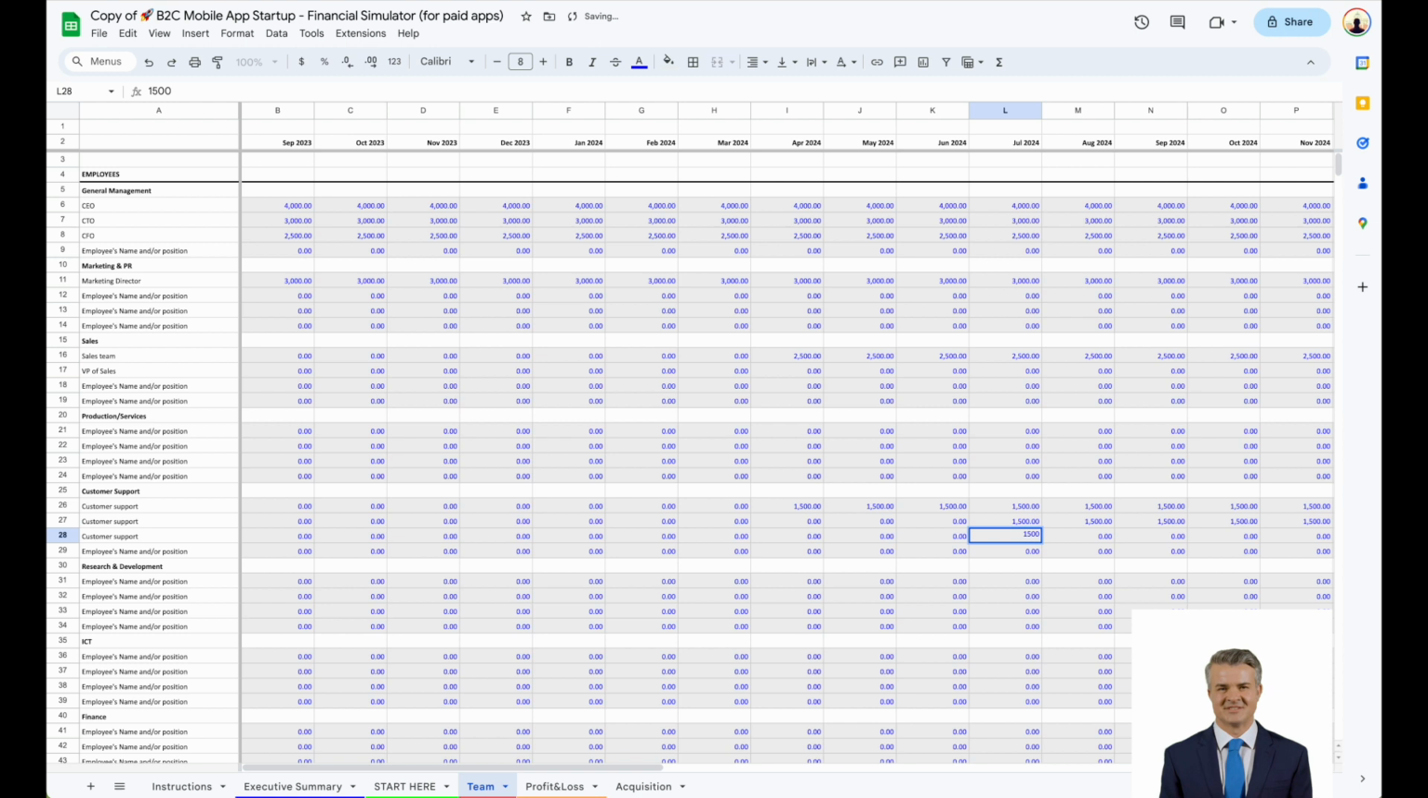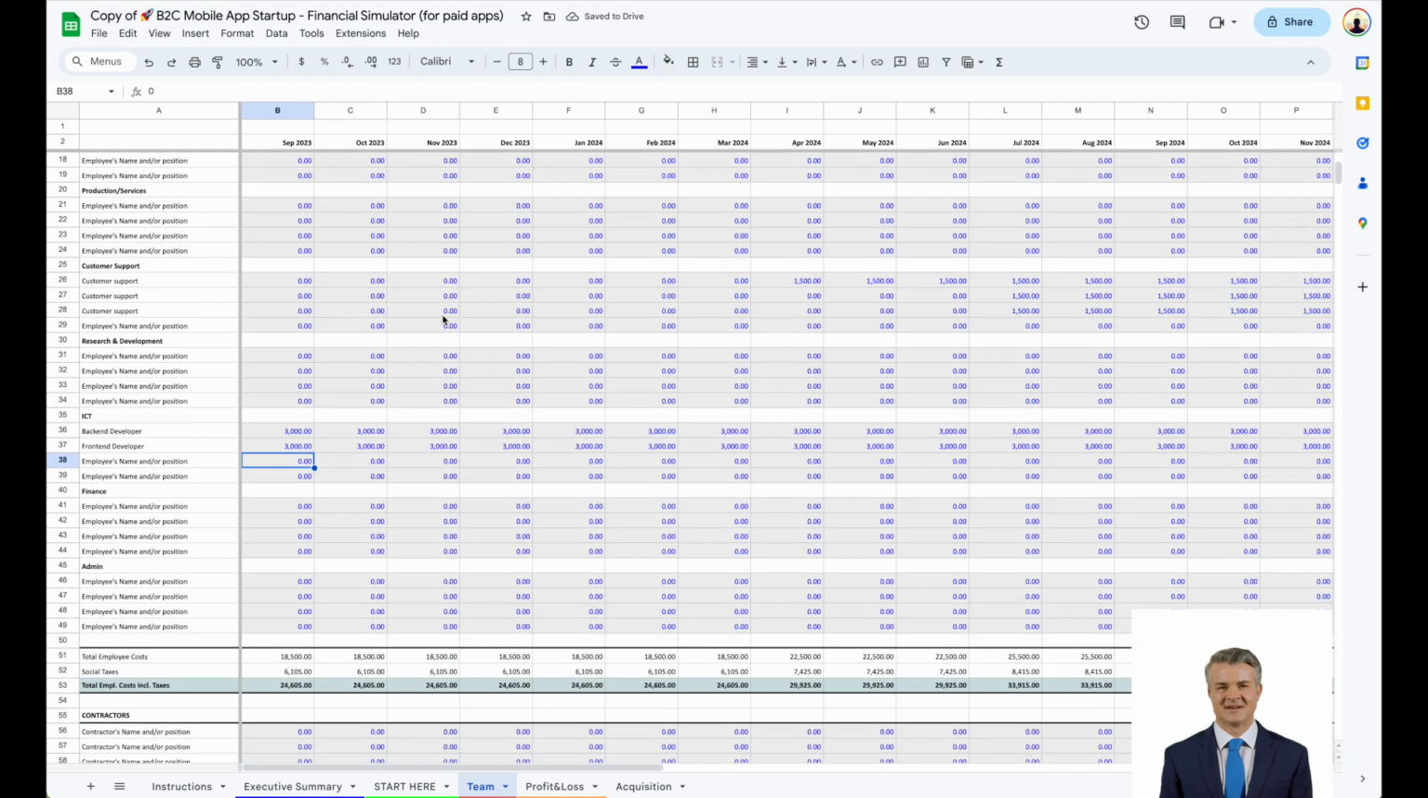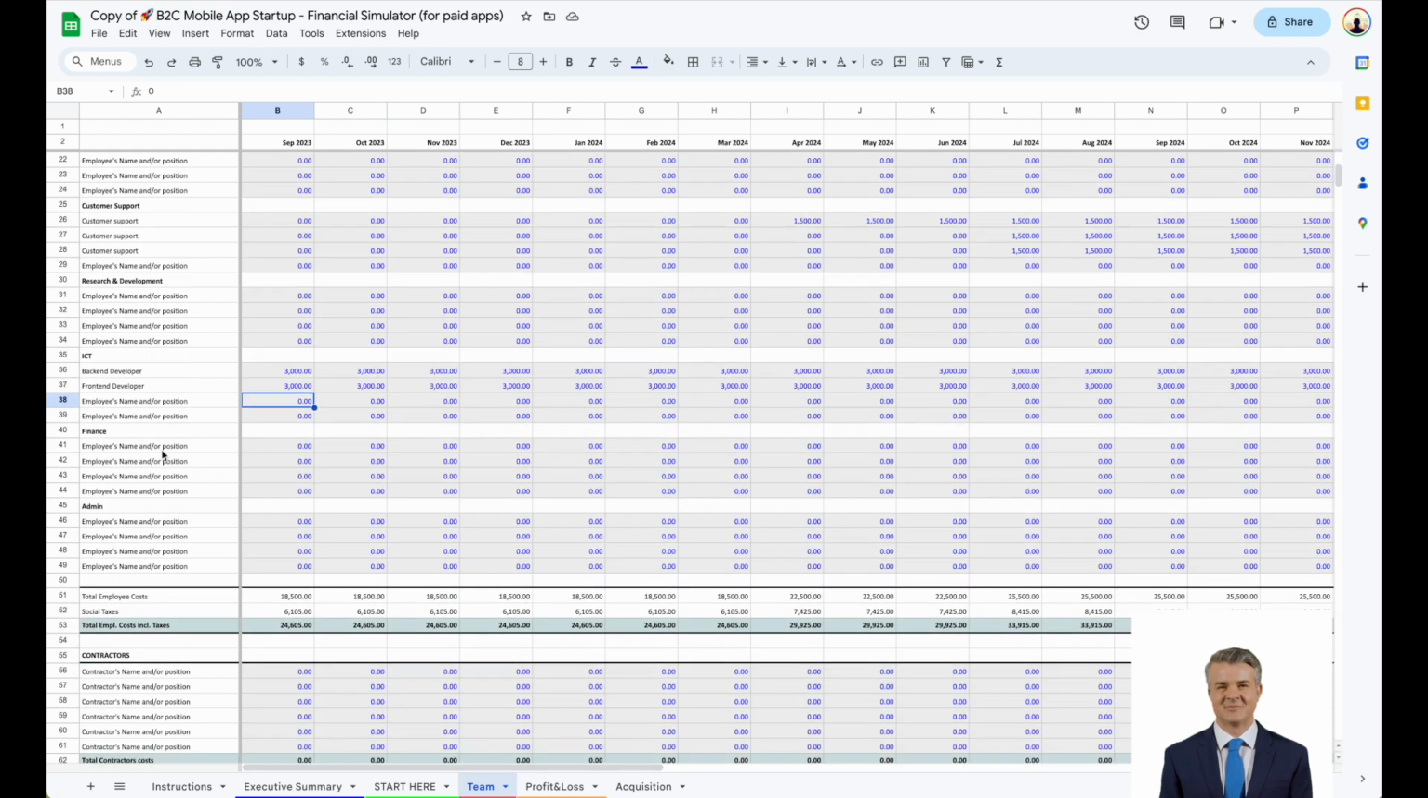Now let's put my dev team. I need the back-end developer and a front-end developer. Both of them I will pay 3,000. In terms of finance I already have a CFO so I'm okay, but I want to hire an office admin which I will pay 1,500 from the month of April.